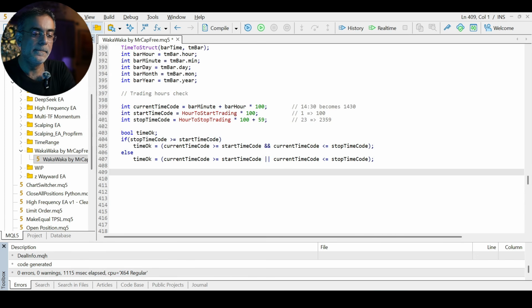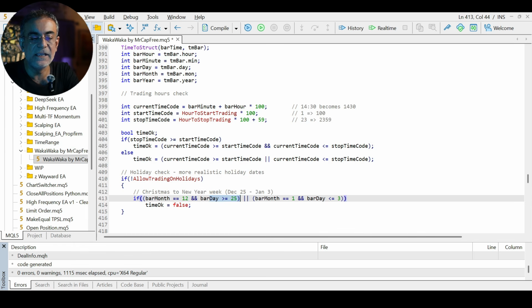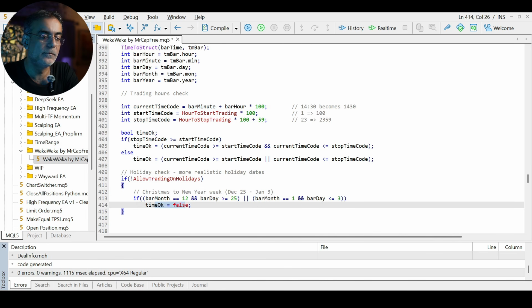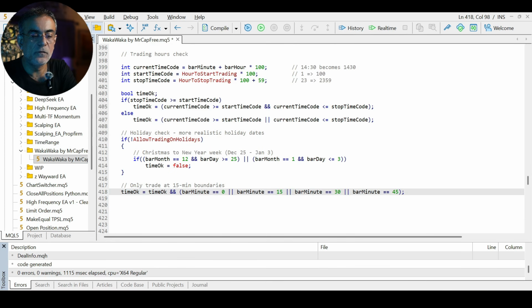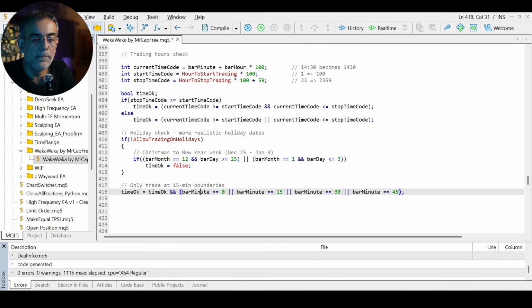So we get the time OK, and then we do a holiday check, which is to say if the month is 12 and the day is greater than 25, or the month is 1, January, and the day bar is equal to or less than 3. So it's from the 25th of December until the 3rd. In that case, time OK is false. So even though it was OK here, it becomes false. And then we do one more validation check for the 15-minute boundaries, because our main time frame is 15 minutes. Then time OK and the bar minute is either 0 or 15 or 30 or 45.